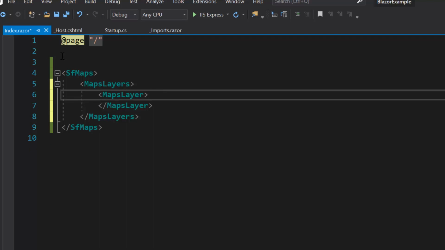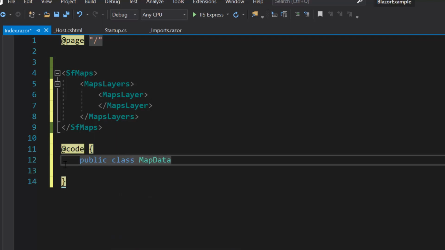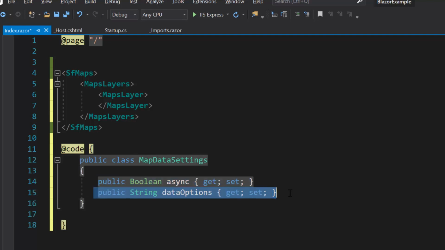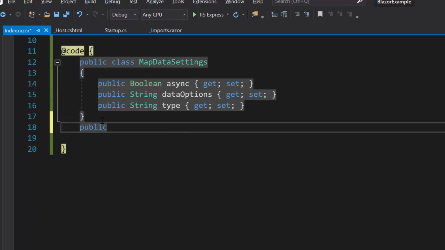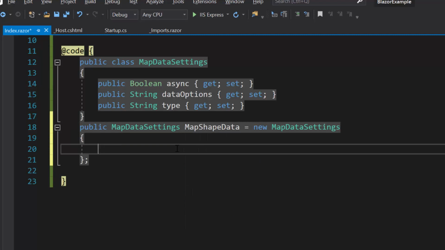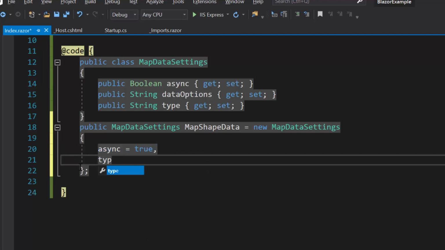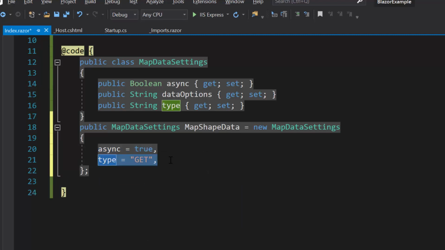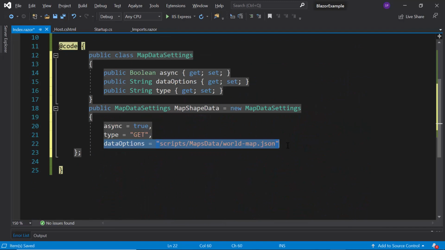Now, I am going to get the map shape data using an asynchronous method. For that, I will define a model class MapDataSettings with three fields, namely Async, DataOptions, and Type. Then, I need to define a variable MapShapeData of type MapDataSettings. Here, I will set the Async option as true to make an asynchronous call, and the Type as Get to request the map shape data from a JSON file. Then, I will assign the world map JSON file reference to the DataOptions.